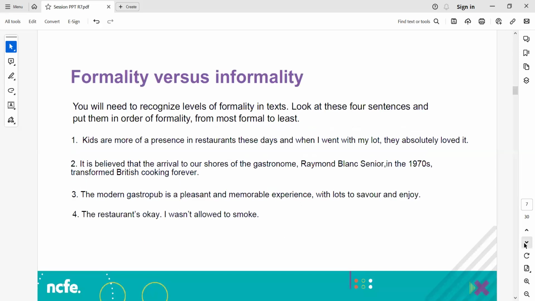So formality versus informality. You will need to be able to recognize the levels of formality in the text you're reading. So we've got four sentences here, and you are going to put them in order of formality, starting with the most formal, to the least formal. So have a think about what makes a sentence formal or informal. And then you need to think about what order they go in. So if you can read those yourself from the screen and then decide what order they should go in.